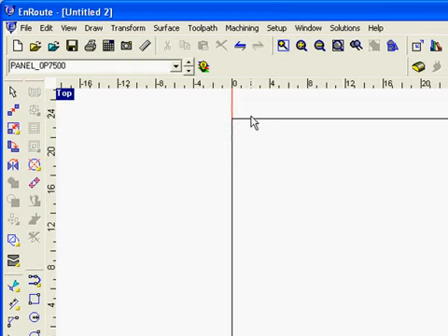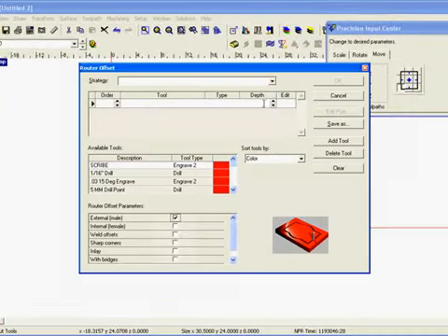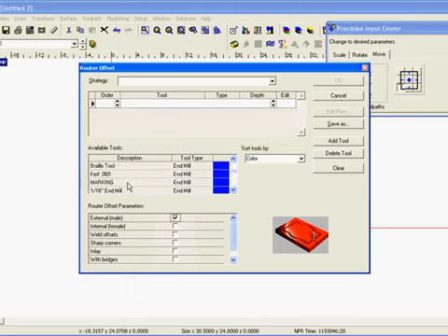The next is this border cut, and here we're going to use the routing offset. So I'm going to come here and choose a 3/8" end mill.